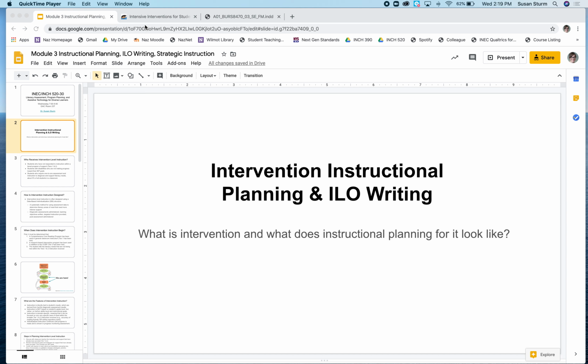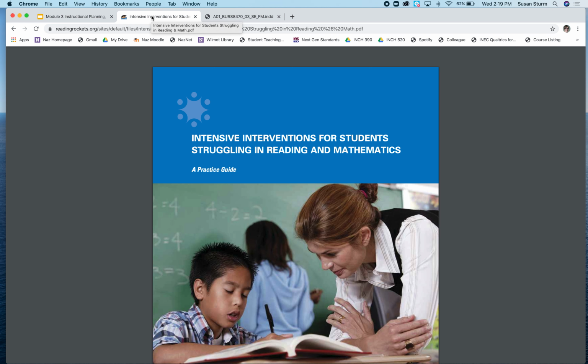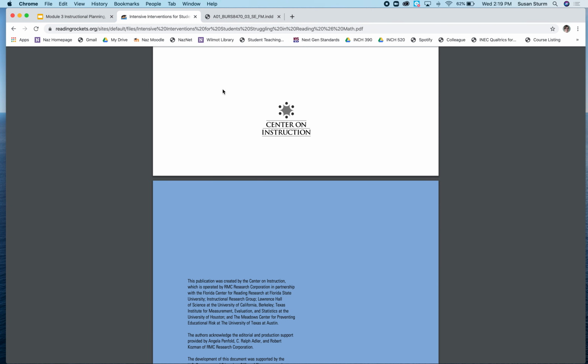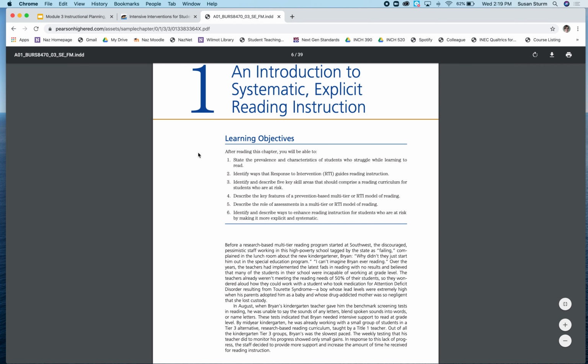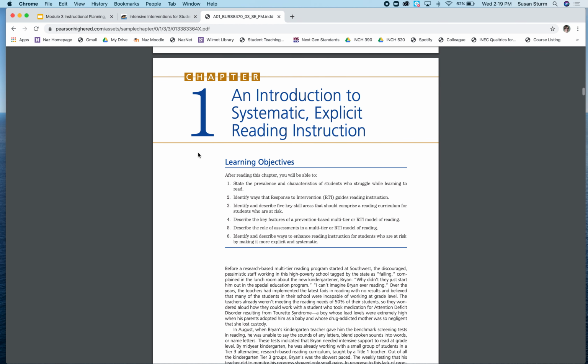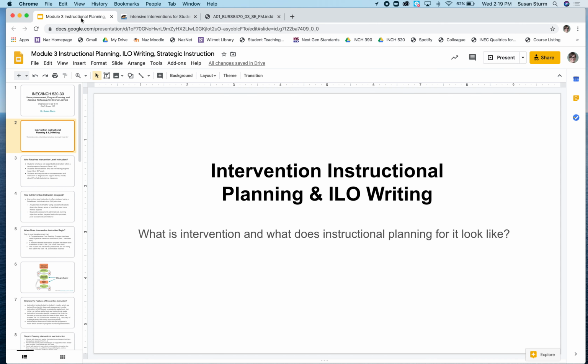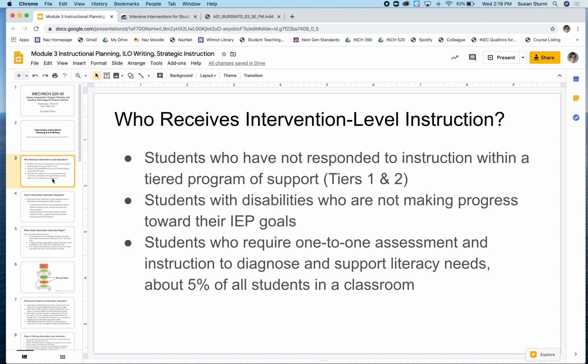Everyone. So now that you've taken a look at the intensive interventions for students struggling in reading and math, and you focused your attention on the parts related to reading, and you also went back and reread and browsed through chapter 1 of our textbook, which talked about systematic explicit reading instruction, and then the whole RTI model, which we also looked at in the previous module, I'd like to talk a little bit about intervention instructional planning and ILO writing for this class and what it looks like specifically in 520.